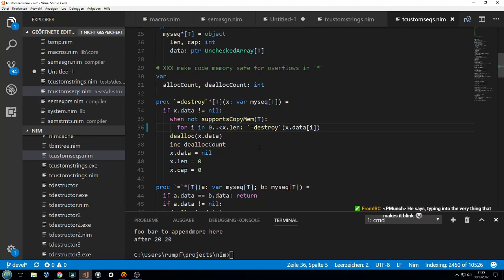And sometimes we know that the data is simple and doesn't really have a destructor that does anything useful. And then we do not have to perform this loop over all the elements. And this is what this when supportsCopyMem does. So this is a built-in, so it's new. The compiler tells us if T actually has a destructor attached to it, so a non-trivial destructor.